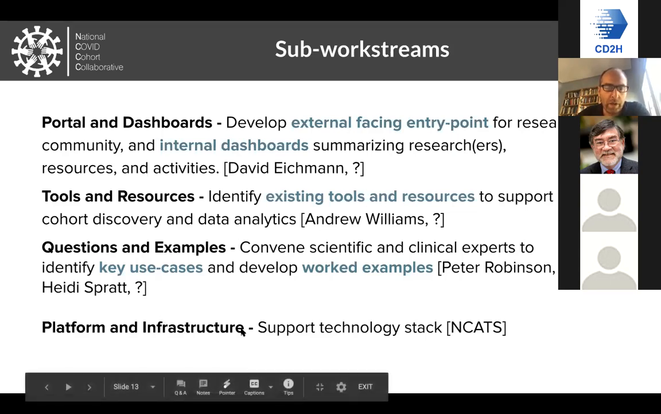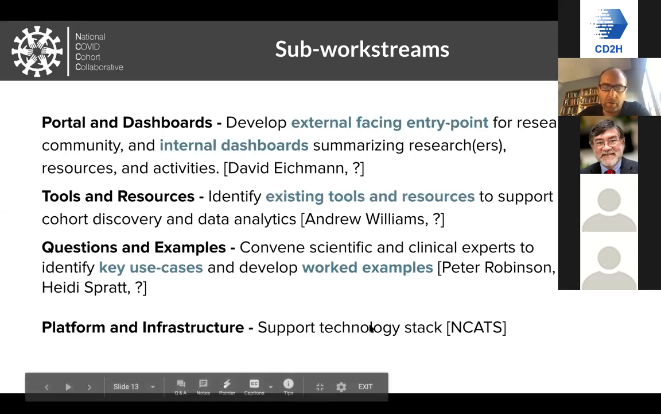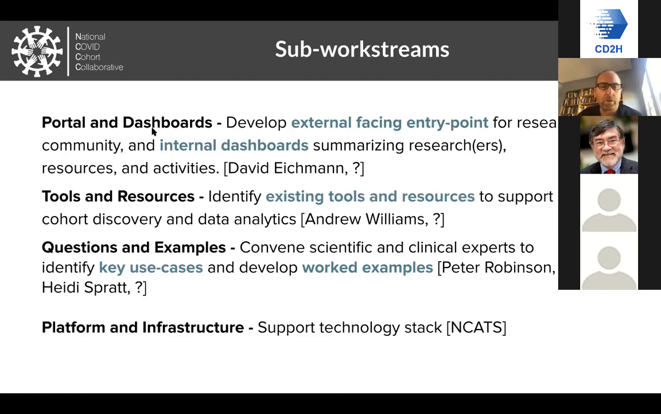The fourth one here, platform and infrastructure, I'm not going to describe. That's going to be primarily an NCATS and Palantir purview, along with CD2H, in terms of how we support these other sub-work streams. So let me quickly describe some of them, and then how I hope others will be able to onboard and begin to participate.